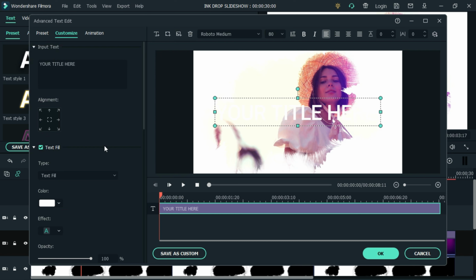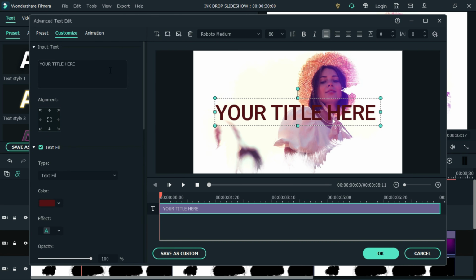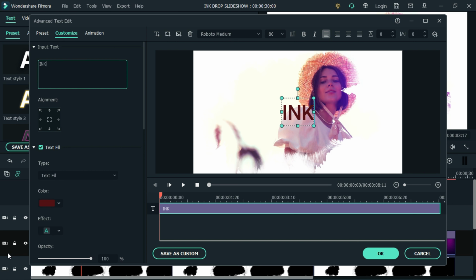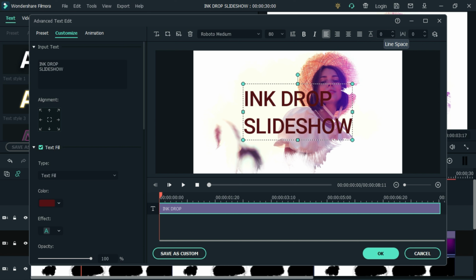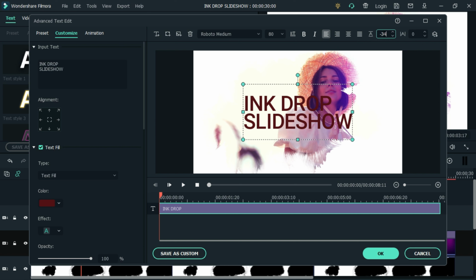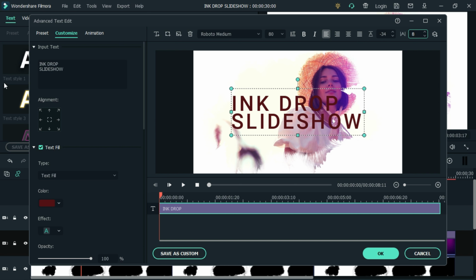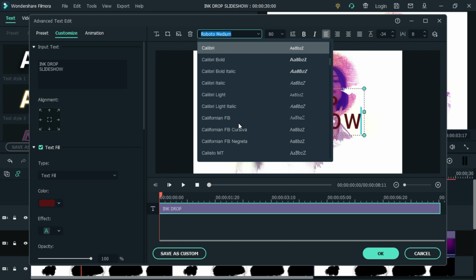Change the color of the title to maroon. Then type the title to Ink Drop Slideshow. Set the text space to -34 and the line space to 8. And also change the font to Canberra Brown.